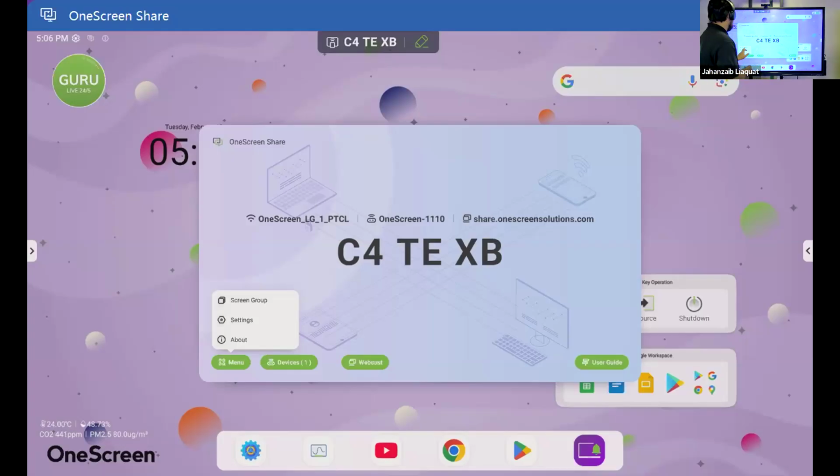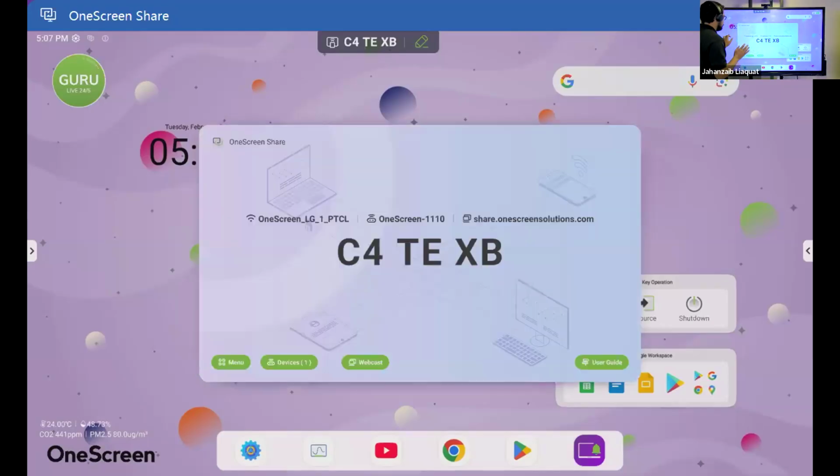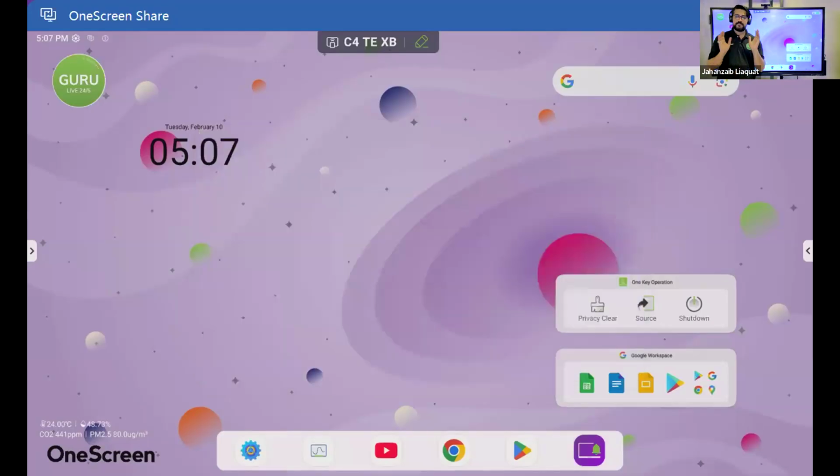So the screen group option will help you. You can have the front screen as the main screen, and the rest of the two or three screens in the middle or at the back, you can connect and join as secondary screens. Once you have done this, what you are doing on the main screen will be visible on the rest of the screens, right?